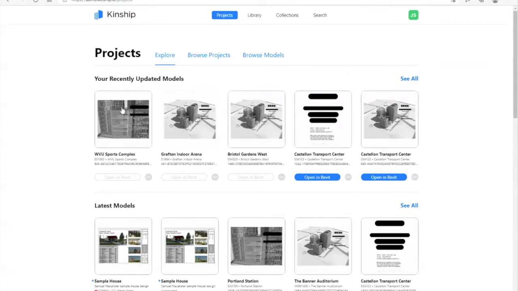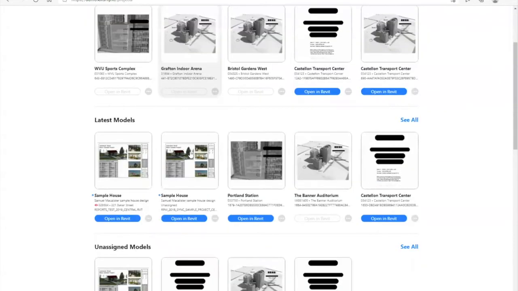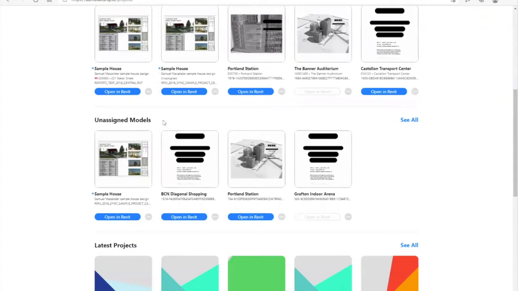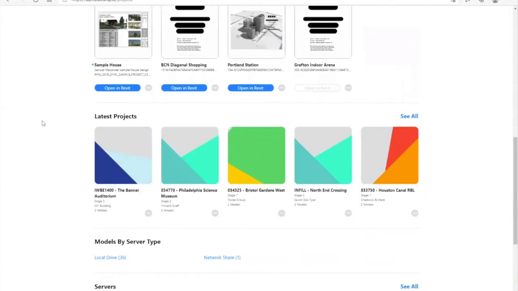It has the models that I'm working on at the top, and then any new models that have been added to Kinship. It has unassigned models. So if you just added a model and it gets put here, and you want to make it part of a project, then you can do that. For the initial assignment as a user, you can assign it to the correct project. And then below we have projects, and we'll look at those in a bit.